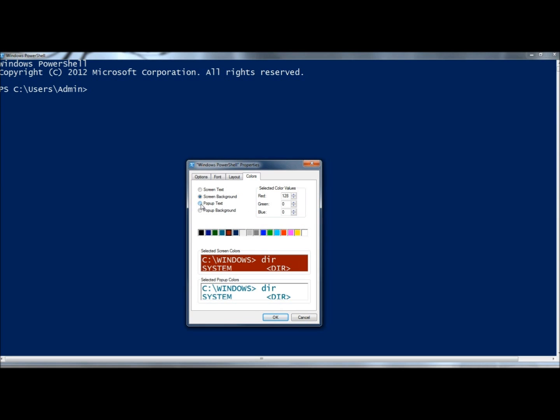Next I'm going to go to Pop-Up Text. And once again, if I start clicking on the color chart, the color of the text is going to change in the preview. And I'm going to leave my text set to white, and then I'm going to go to Pop-Up Background, and I'm going to change the background color. And I'm going to set it to blue, and I'm going to click OK.